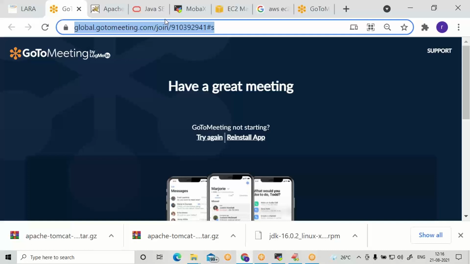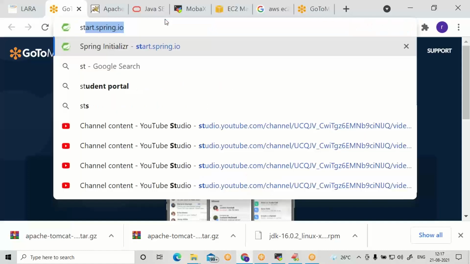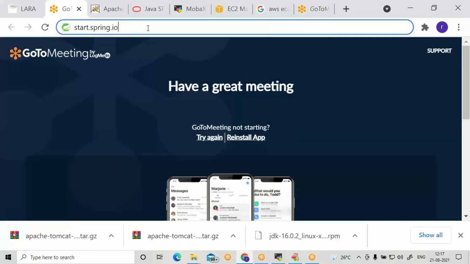Complete setup is got over. Let us use that setup. For that purpose, everybody, we need to develop a Spring Boot based application. Go to start.spring.io.